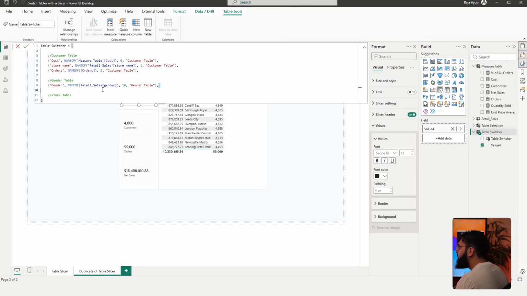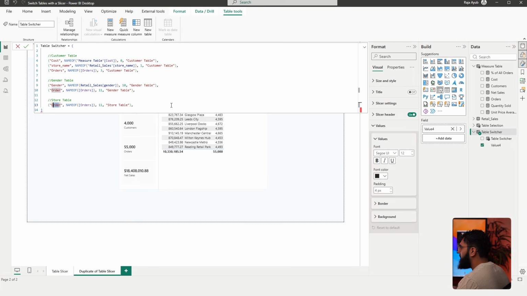So then if we do that one more time, and instead of gender, let's go ahead and add orders. Let's set that to 11 in terms of the ranking. And then the actual column name, we'll change that from gender to order. And then let's create one more table called store. So instead of gender table, this time it will be a store table. And let's set the column names for our first column to store name.